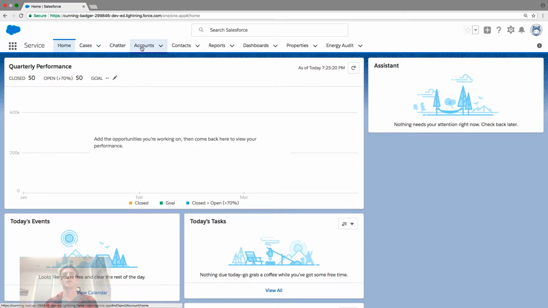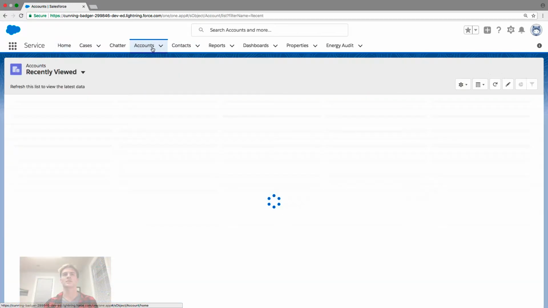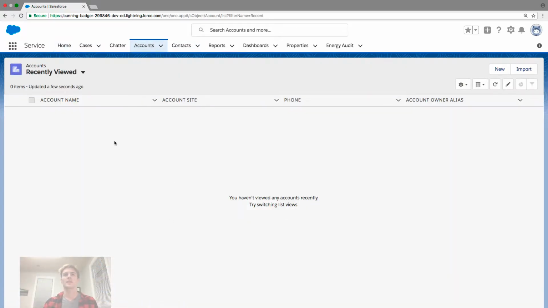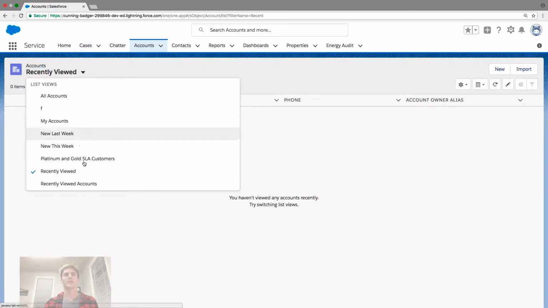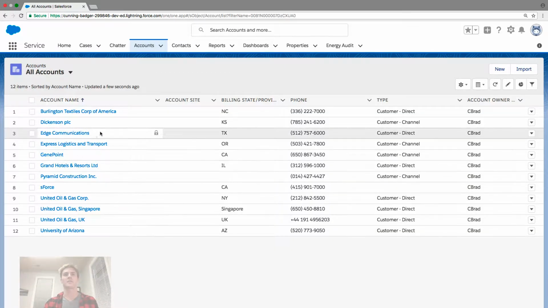But if we go to one of our tabs, one of our objects, so let's click accounts for example, this is our list view. You can see here it says you haven't viewed any accounts recently, try switching list views. So I'm on the recently viewed list view of accounts, and I haven't viewed any account records recently. If I switch list views using this drop down here, there's a couple other options. If I want to see all accounts, now there's something there. There's a huge list of my accounts. Up across the top are the fields for each record, and of course, each row is a record.